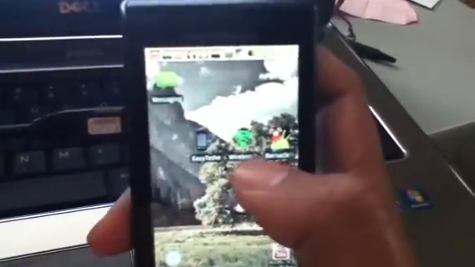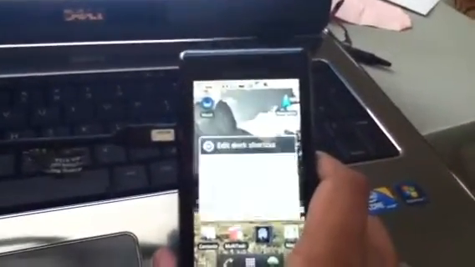So now that you've rooted your Android phone, you can do stuff such as Wi-Fi tethering, and you can also put custom ROMs on your phone, like Cyanogenmod. And yeah, that's about it.